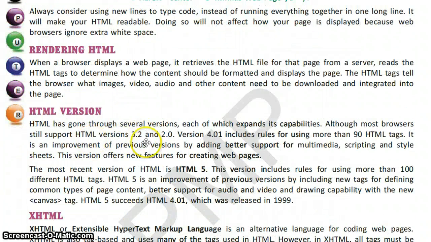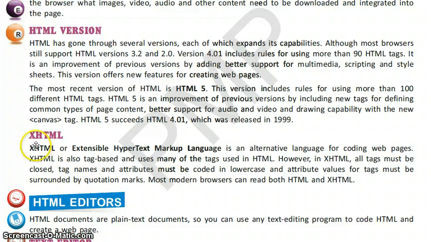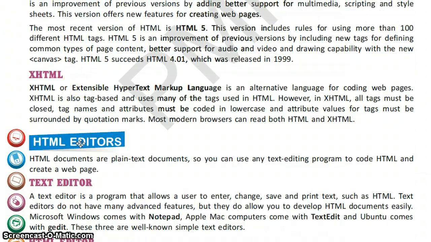So there are different versions of HTML. HTML5 is the latest version. Then we have XHTML also, or Extensible Hypertext Markup Language. This is an alternative language for coding web pages.